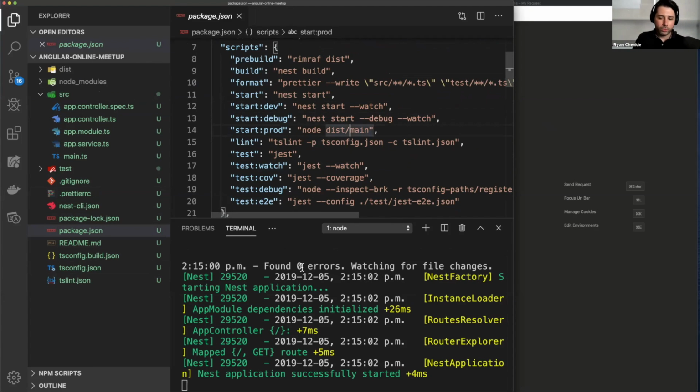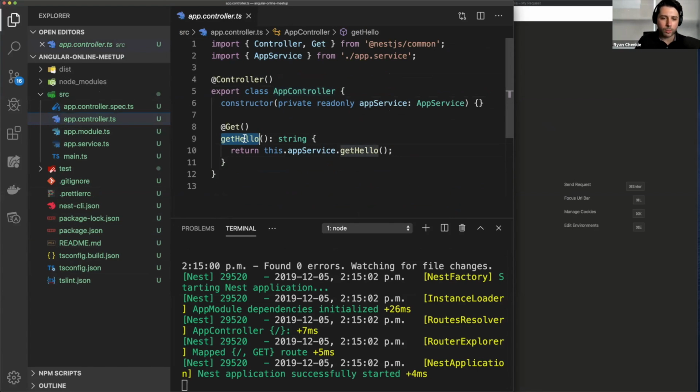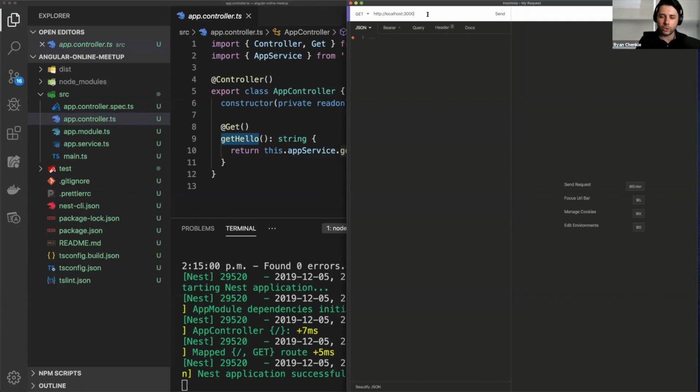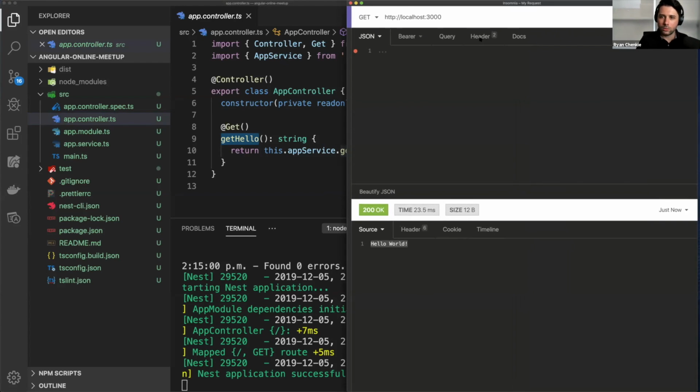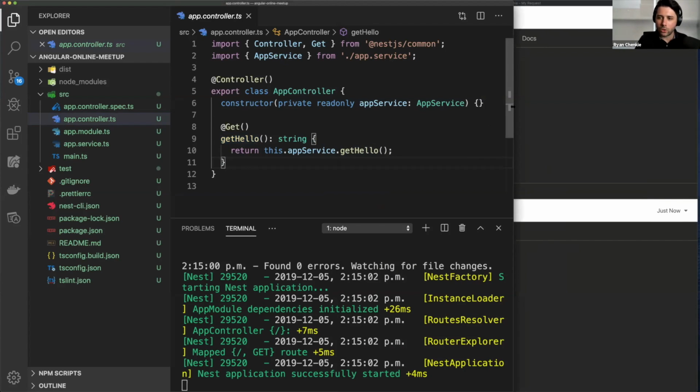Okay, so if we look into our controller file here, we've got this one method called getHello, and let's test that out. All that we've got to do is make a get request to 3000, and then we've got hello world. Let me make this a bit more visible. Hopefully that's okay. So what's happening here?